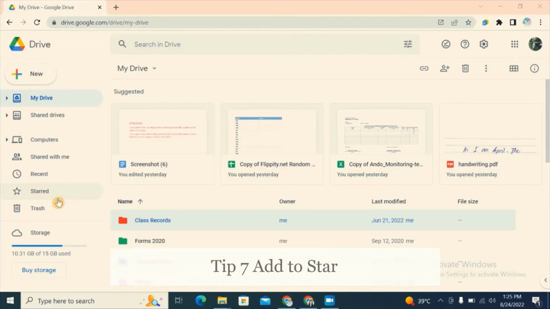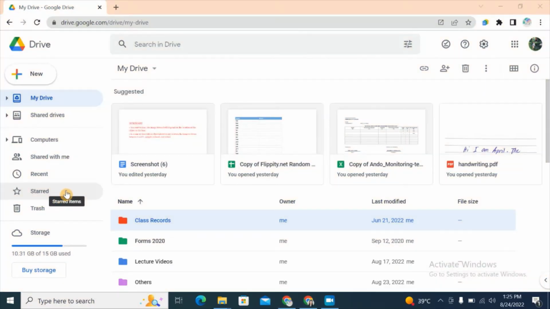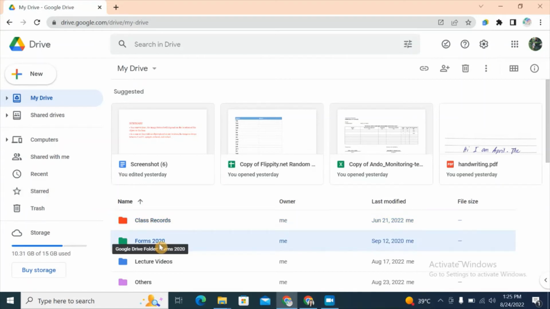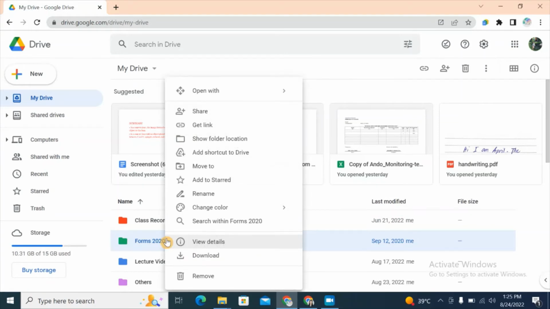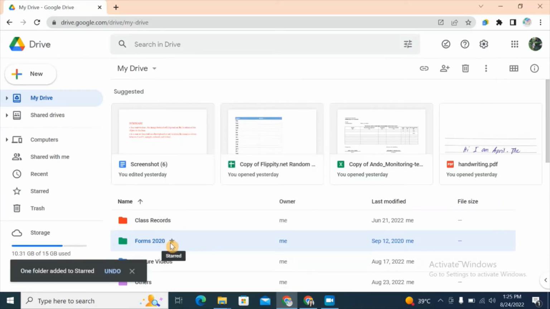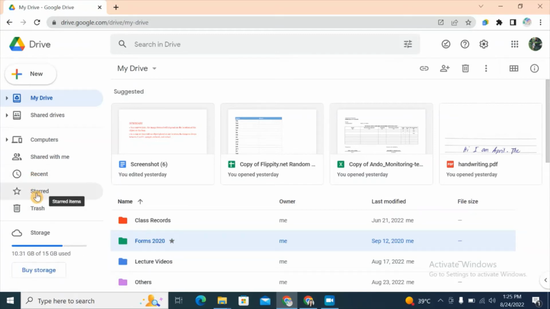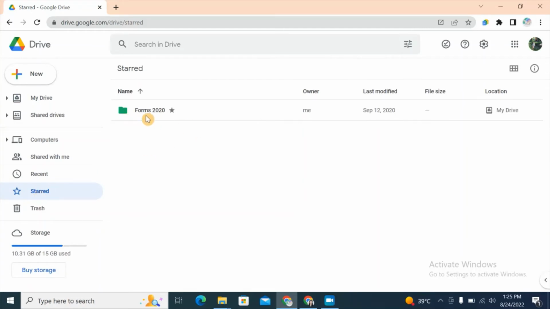Tip number 7 is the star feature on the Google Drive. So this enables us to view and search for our files the easy way. So if you have folders and files that you frequently work on, you can star them. So I'll give you an example, say this Forms 2020. If you right click on that, look at this star here. So let's click on add to starred. So we can see the star after the file name. So when you click this, you'll see the folder here.